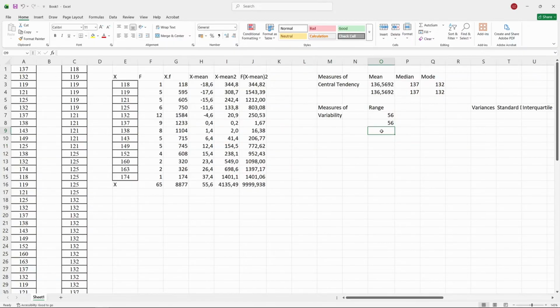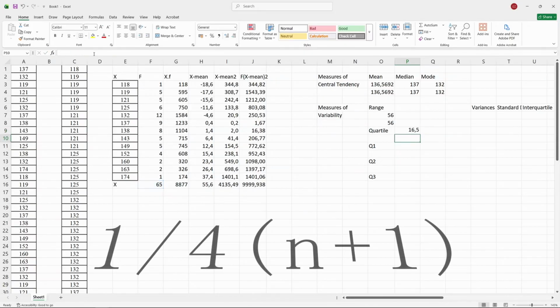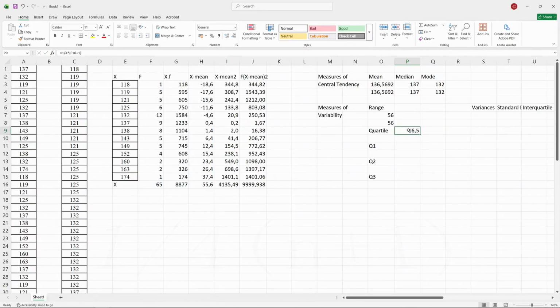Before we jump into the variances, we need to look at the interquartile range. This is great for seeing where the middle 50% of our students fall. Manually, we divide our sorted data into 4 equal parts using 3 markers: the first quartile, the second quartile, or the median, and the third quartile. To find the position of Q1, we use the formula 1/4 times n plus 1. Since our n is 65, we are looking for the 16.5 position in our list.